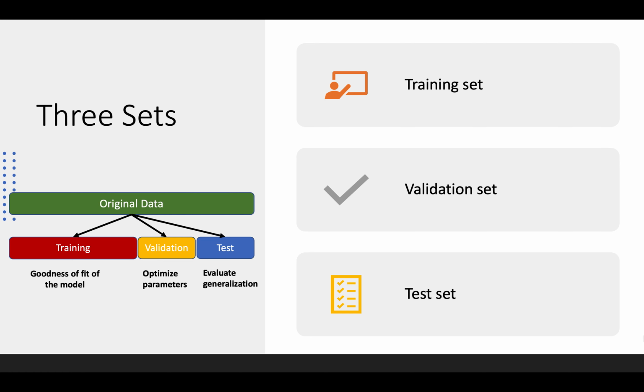Okay, training is clear. We need more than one set because we want to test our model. But then why do we need to have two holdout sets and not one? We use the validation set to choose the learning algorithm and find the best values for hyperparameters. We use a test set to assess the model before delivering it to the client or putting it in production.